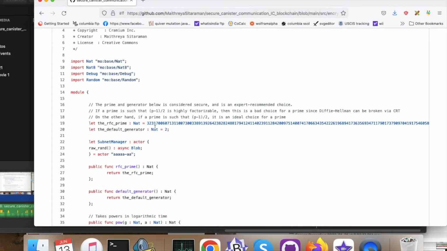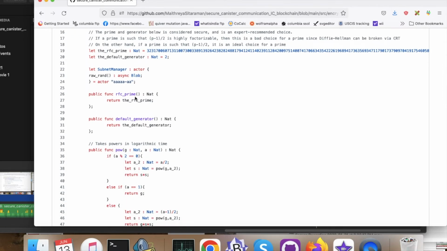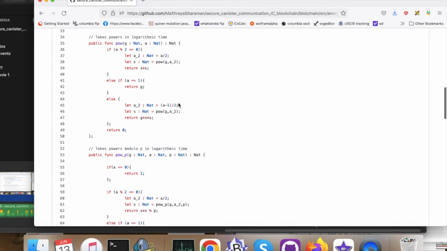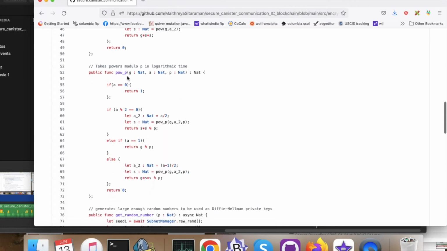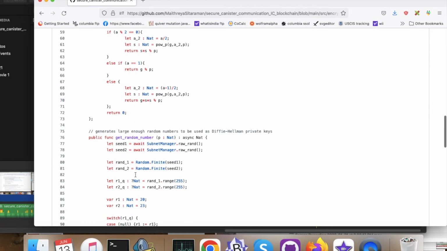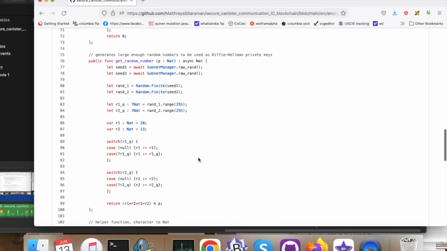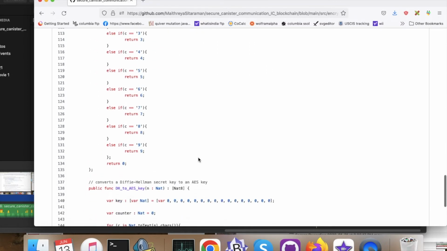Now, this is our Diffie-Hellman. Here's the RFC prime, which is considered secure, and the generator. And these are basically helper functions to help with Diffie-Hellman. So here we see our power functions. Here's our power p. That allows you to compute powers mod p in logarithmic time, and that's very important for Diffie-Hellman because the way Diffie-Hellman works is that both the sender and receiver can compute in logarithmic time, but a third party eavesdropper would need linear time. Anyway, here's the get random number. It's useful to generate Diffie-Hellman private keys. They're sufficiently large random numbers, so that's basically what goes on there.